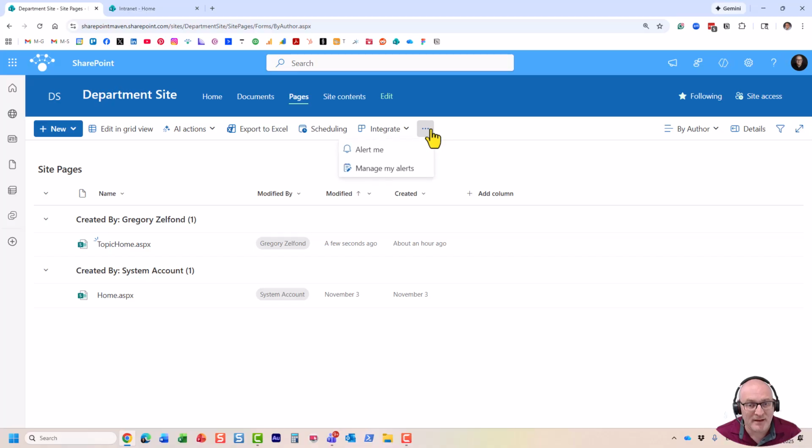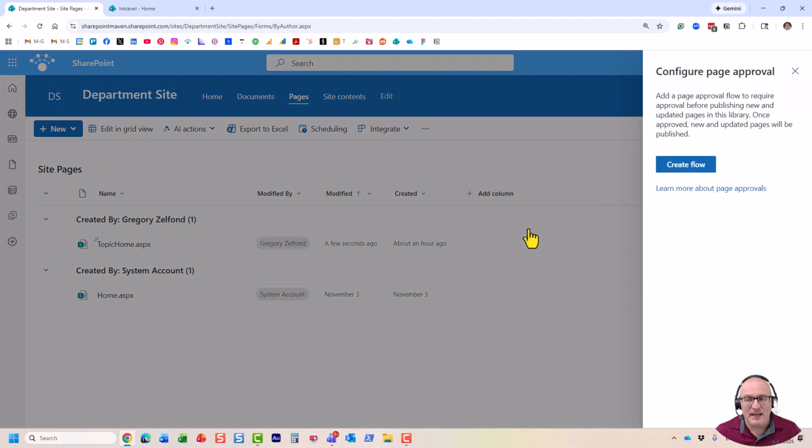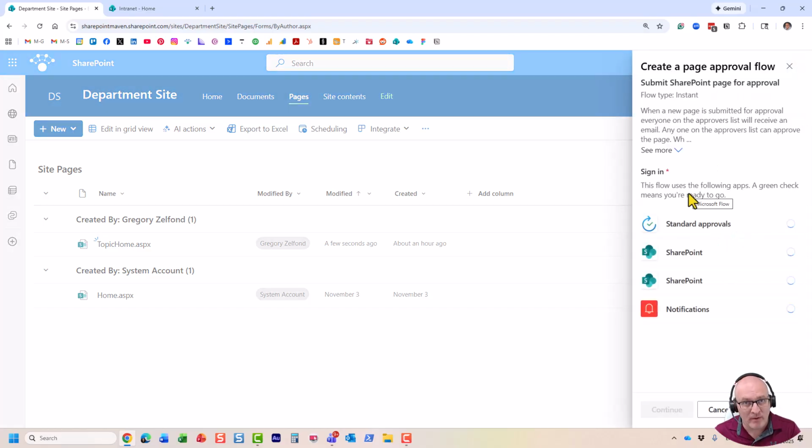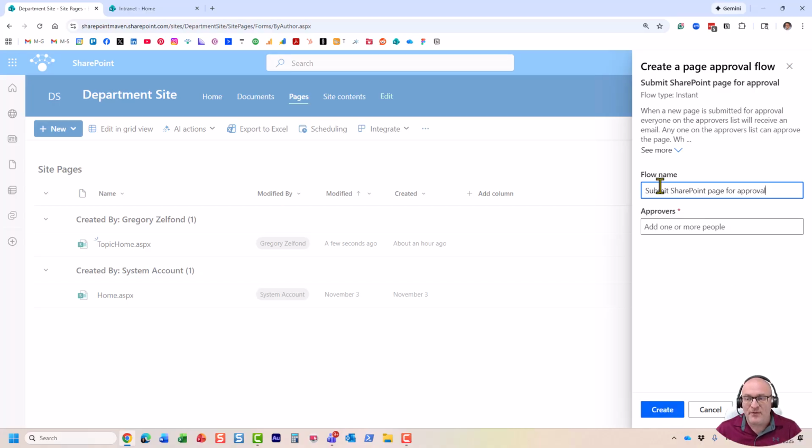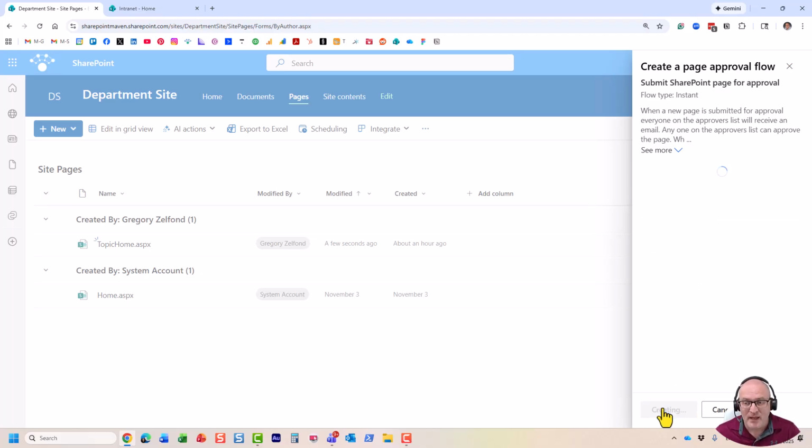And what you want to do, once again, under integrate, Power Automate, in addition to all these options, we have configure page approval workflow. And once again, you just start from scratch. There will be a workflow created in Power Automate, just like with the other options. Again, it's going through all the licensing checkups. Click continue. And this is where you give it a name. Let's stick to this one. And this is where you list approvers. You can add one or multiple people. Let's just say I want Mary to approve, or you can put your own name, and click create.